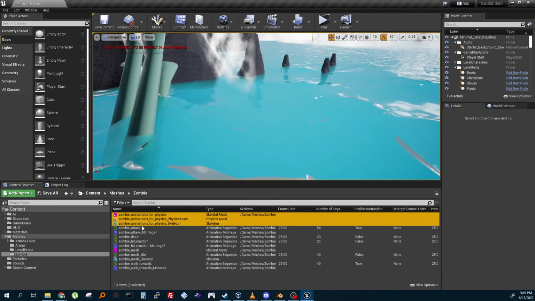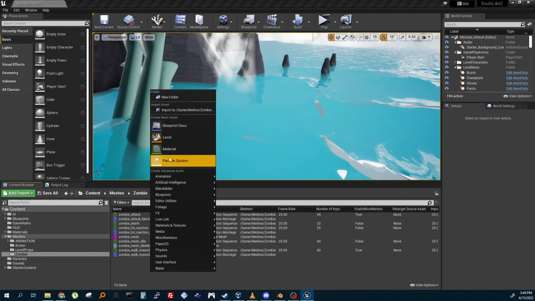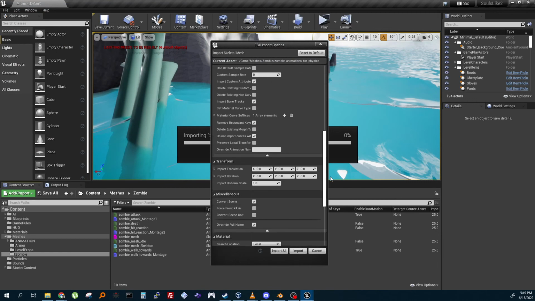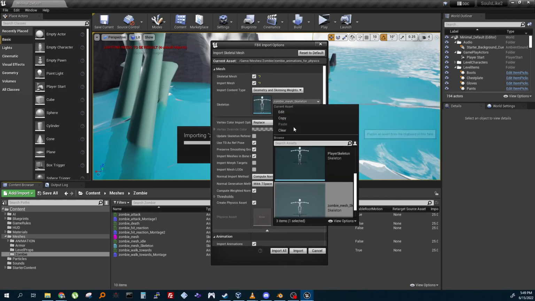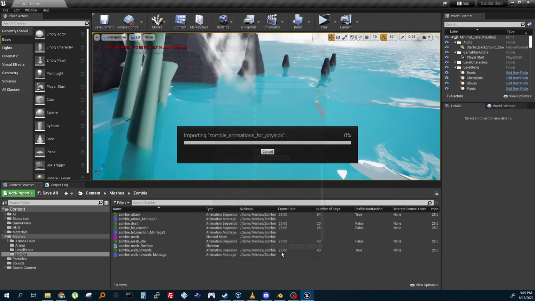I'm gonna delete these one more time. I'm gonna go import, and I'm gonna make sure my scale is set to 0.01. Supposedly that'll help. And I'm gonna make sure that no skeleton's created, so it makes a new one. Alright, fine, do this.